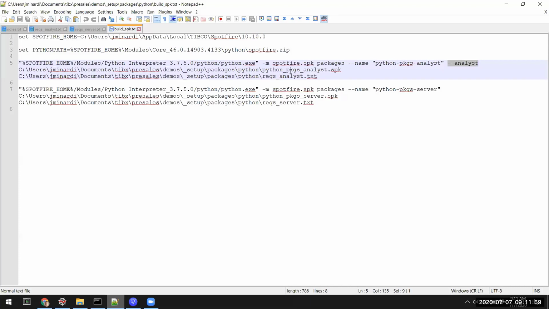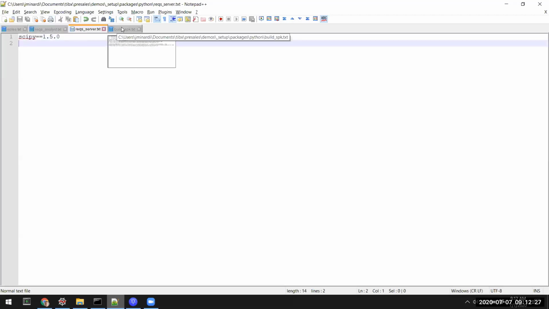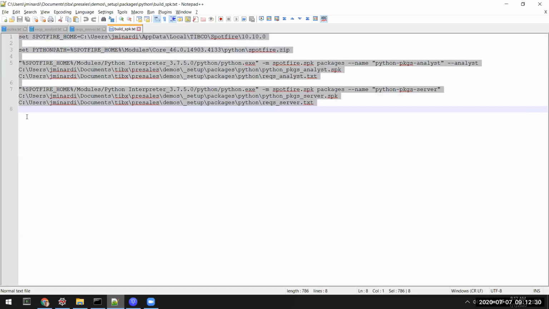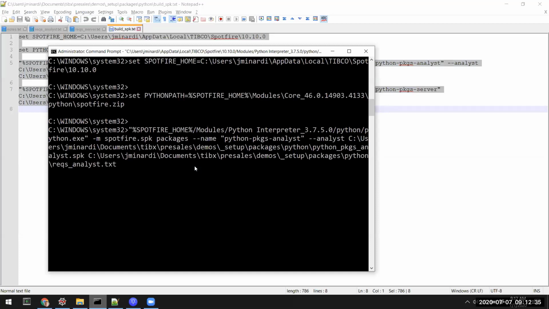Now, importantly, you want to identify a requirements file. This argument is just giving the path and the name of the SPK file that will be created. But what is this requirements file? It's simply a list of the packages and versions that you want to roll up. I've got one for the analyst and one for the server. We'll see why in a second, but let's just give this a kick. I'll copy this into a command window and let it run for a second.